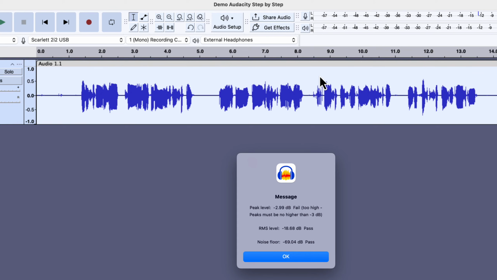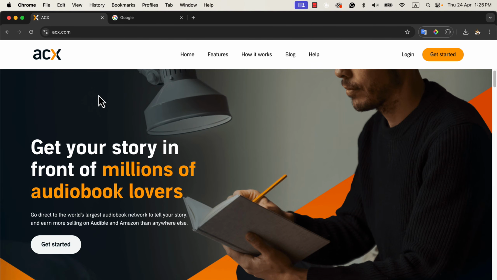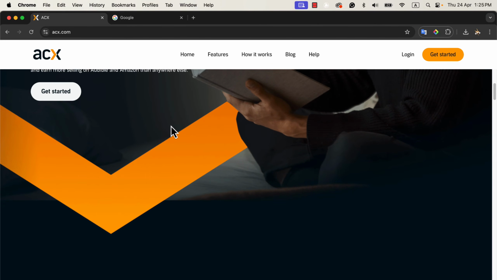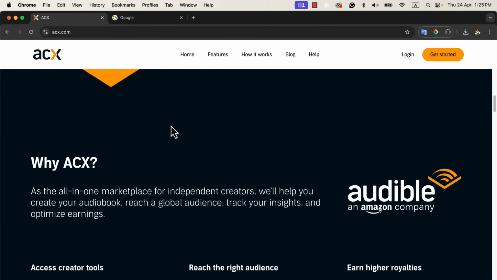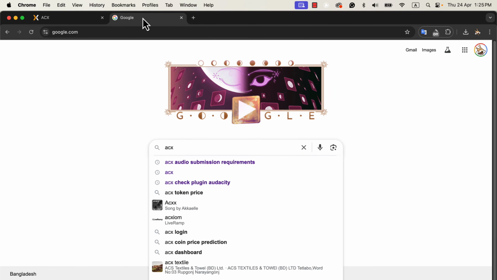Let's talk about where these audio quality rules come from. It is related to the website acx.com. ACX stands for Audiobook Creation Exchange, a platform where people can submit their audiobooks to be sold on Audible and Amazon. Regardless of whether you are doing audiobook narration or other types of voiceover work, you should have some idea about the ACX. ACX has specific rules about audio quality, and if you meet those, your audio can be considered professional quality. They have specific rules about what kind of audio they will accept.